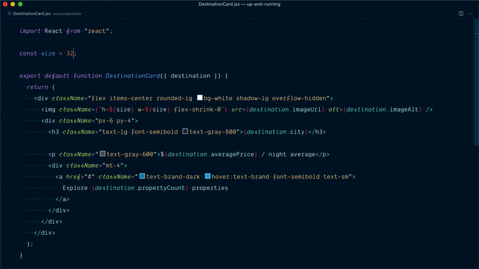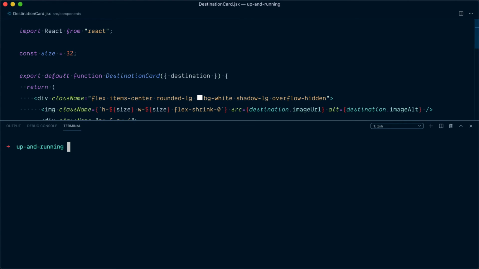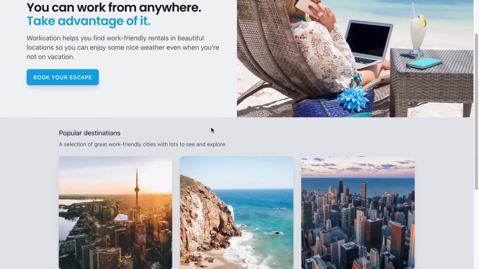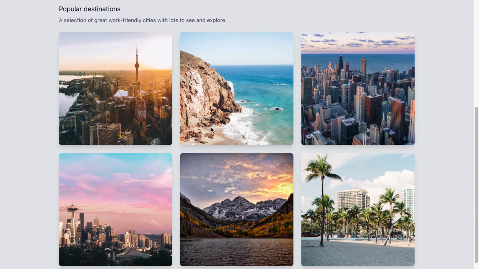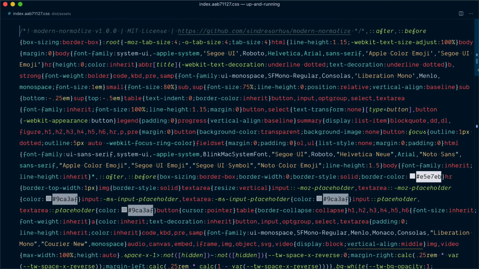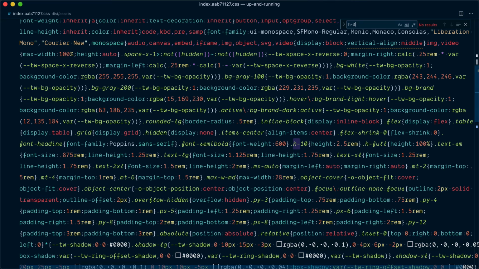So let's go back to 32 and we'll try a production build one more time. npm run build. And if we look at the production build now, you can see the card looks quite different. It actually looks pretty cool, very Instagram-like, but this is not what we were going for. In our production CSS, if I look for h-32, you can see that it doesn't find the class.